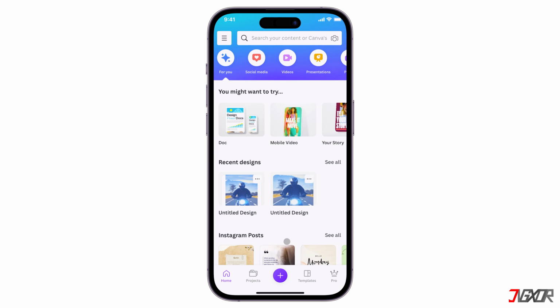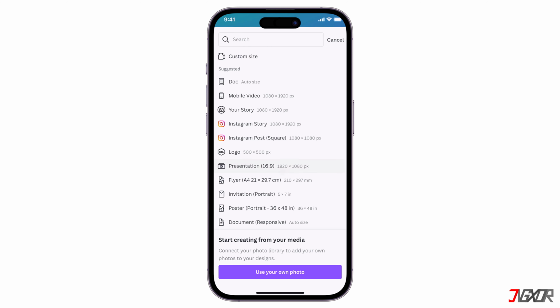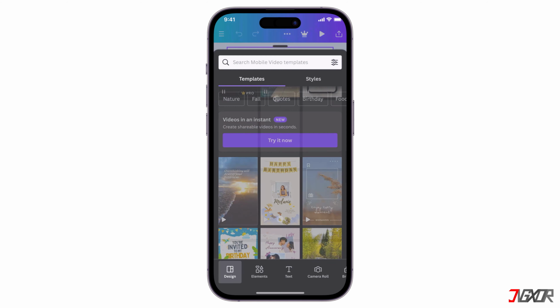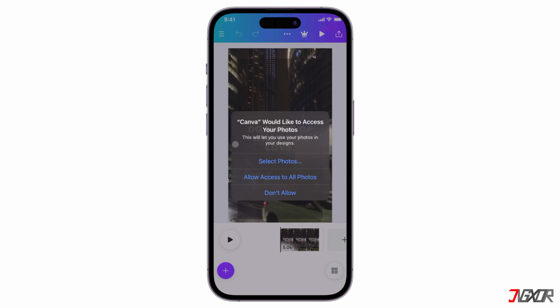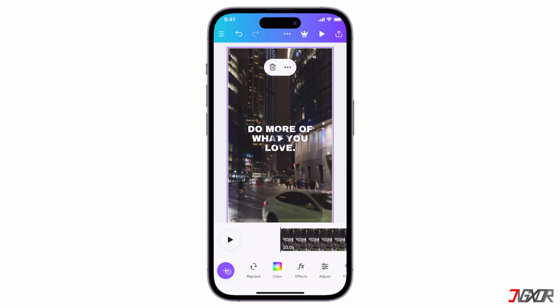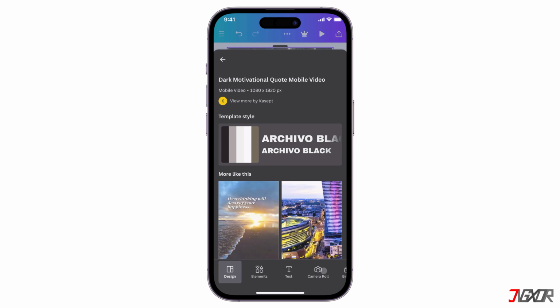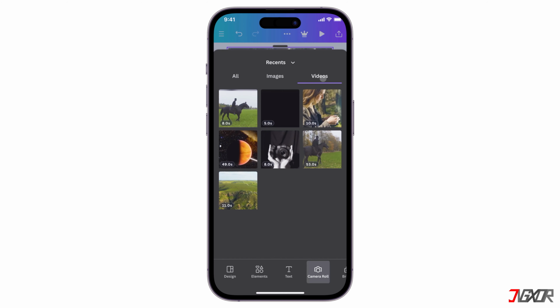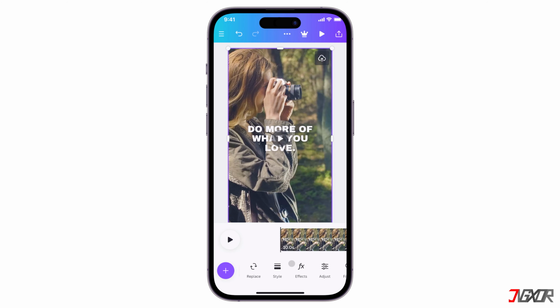To get started, click the plus button and select the mobile video template, which is set to a fixed resolution of 1080 by 1920 pixels. Give the app access to your gallery when prompted, and then go to the Camera Roll tab to add the videos you want to edit. Then use the toolbar to access editing tools such as color grading, timing, adding text or elements, and more.